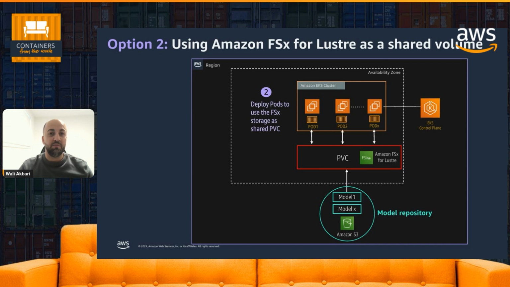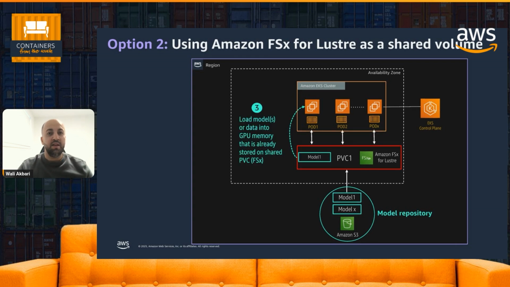Now the FSx for Lustre file system is up and running, you go and deploy your pods, and you basically point them to use the same FSx for Lustre persistent volume. So you can have thousands of those pods access the same model cache effectively. Now, the model that you're storing on Amazon S3 can either be pulled into the FSx for Lustre instance, or you could pre-warm the FSx for Lustre instance before you deploy your pods. That way, when your pods are up and running, they have immediate access to the model data, and it gets loaded into GPU memory.